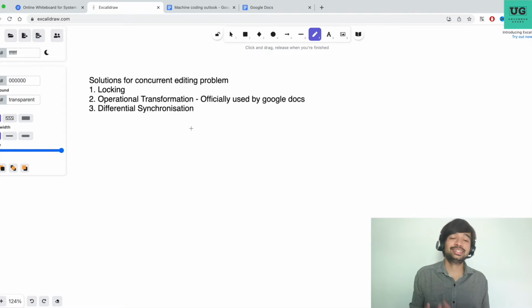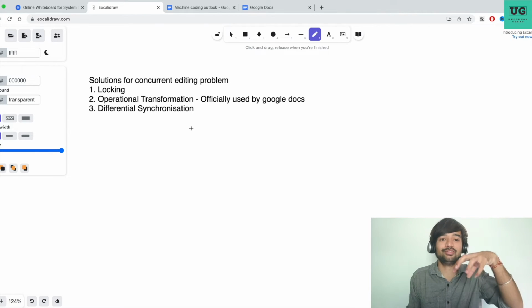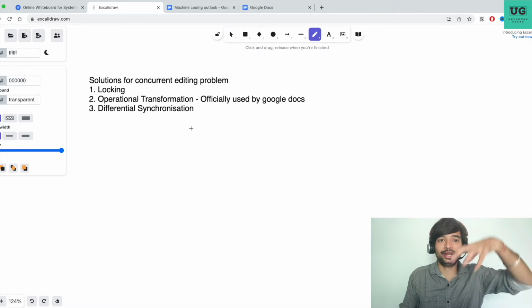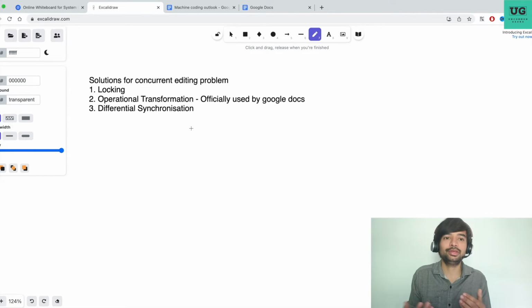Now, the next important question here is, let's say we have one document and 10 people are editing the same document. Now tell me, what should be the means of connection between the client and server? What is the right way to connect the client and server? I'll list a few options for you.